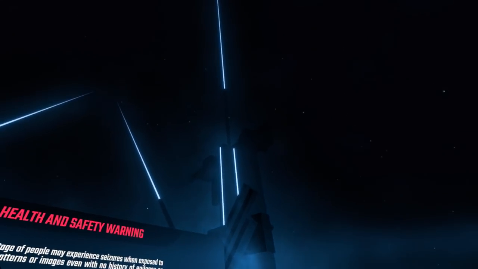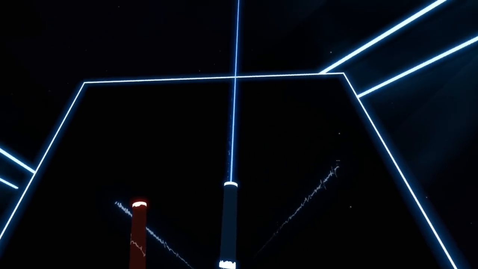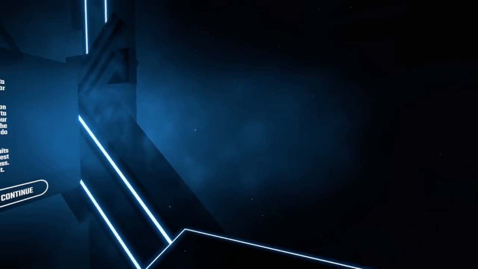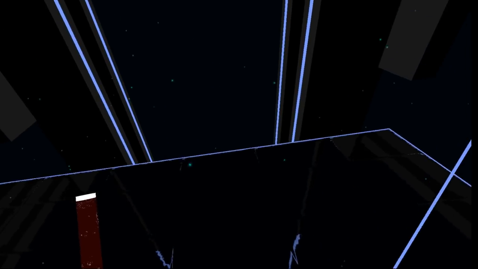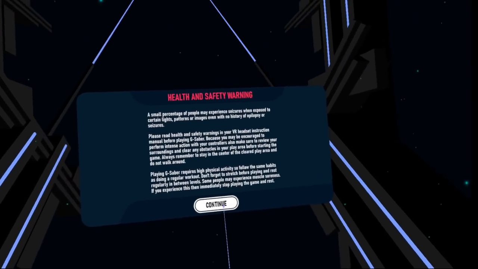Alright, to start things off, I loaded up the original Beat Saber and took a look around the main menu. Then I looked around the main menu room of G-Saber. It's a near identical copy, although the Source engine isn't very capable of pulling off fancy lighting or fog, so it's about as close as you could get with what Gmod provides.